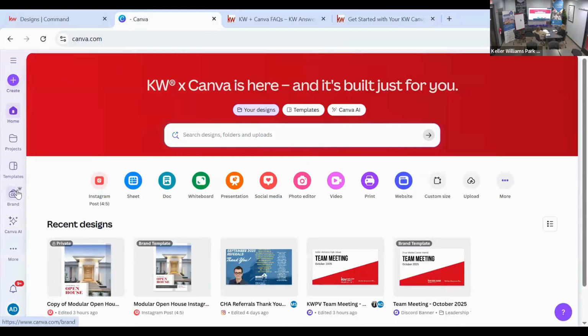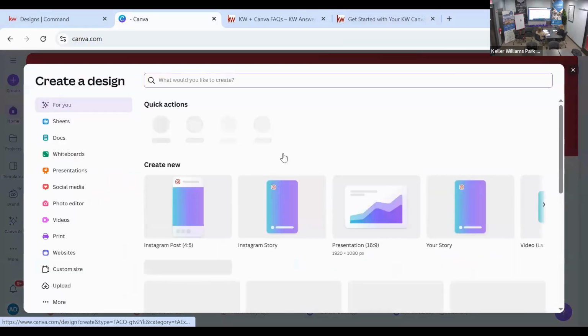You're going to see that brand icon on the left side menu. I also do want to just quickly review what all of these little icons mean, just so everyone's on the same page.